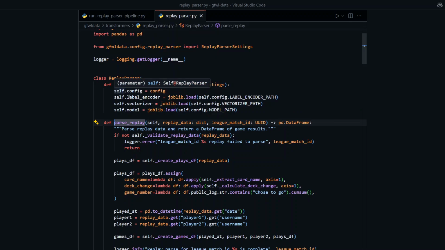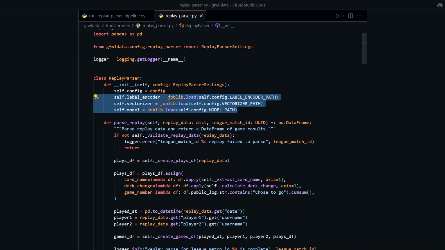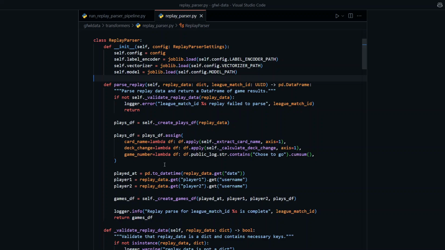And we can see here that this is where it loads in the model that we made in the deck type model video. So we have our label encoder here, we have our vectorizer here, and we have our model here. So everything's already loaded and initialized. It's only done once. It's not done for every job. Great. And here's the public method that is being used to parse the replays.